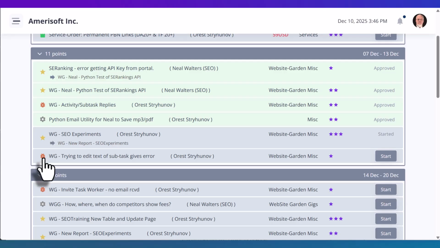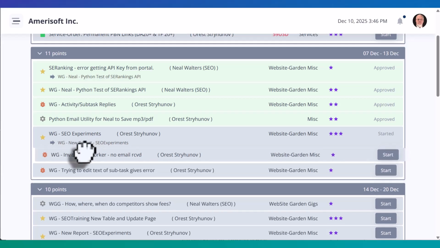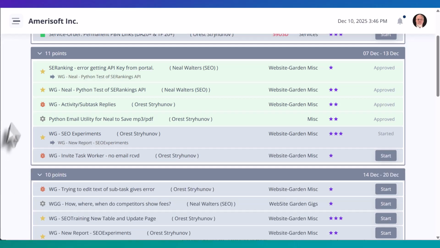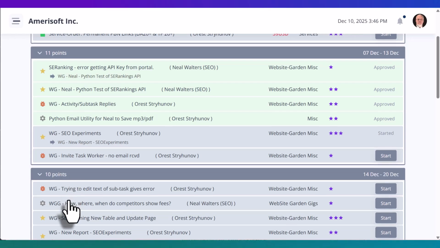That's the bug icon right here. Trying to edit a task, a subtask gives an error. So that was the task I just added, and that's how it got to the top of the list. If this bug here was more important, I could just drag it right up here and put it one in front of the other like that. So you can easily move these around. In this case, I will move it back where it was because I think that bug is more important.